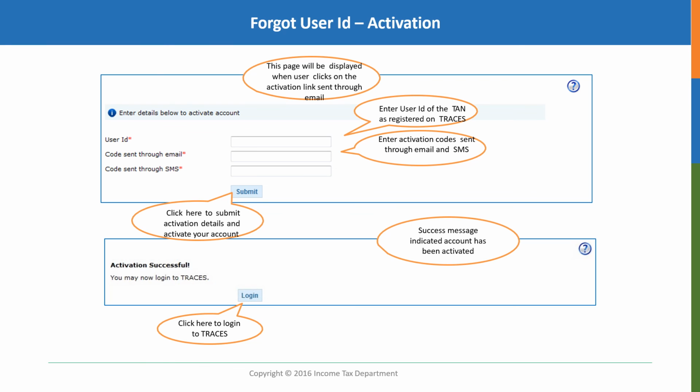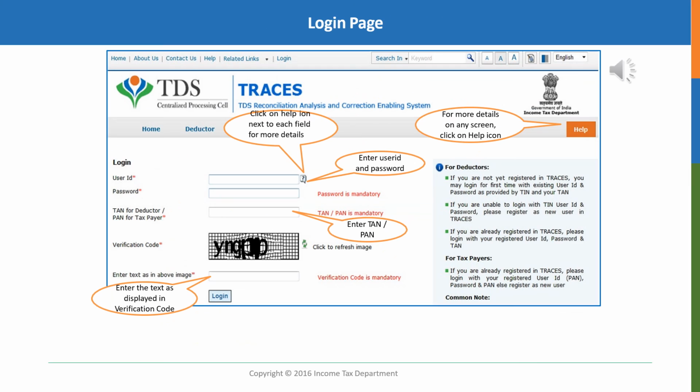This page will be displayed when the user clicks on the activation link sent through the mail. Now enter the user ID of the TAN as registered on TRACES. Now you will receive activation codes on your mail and SMS. Please enter the activation codes received on your email and SMS. Then click on the submit button to activate your account. Once the activation is successful, a success message will be displayed, which indicates that activation was successful. After that, you may click on the login button to proceed further. Now the login page will be displayed and you can proceed with the new user ID and password.